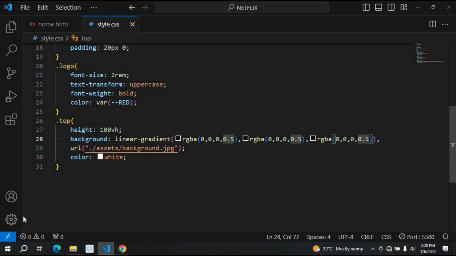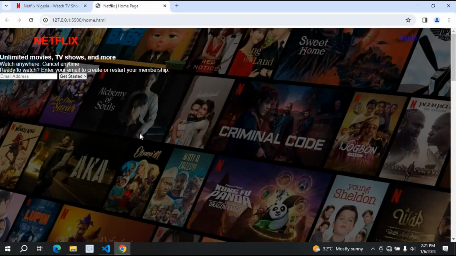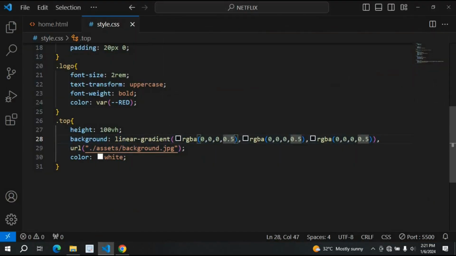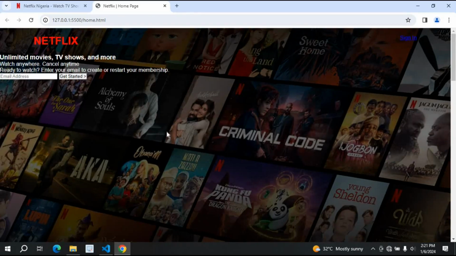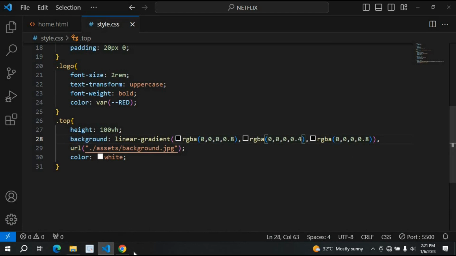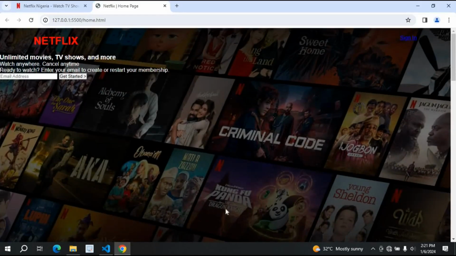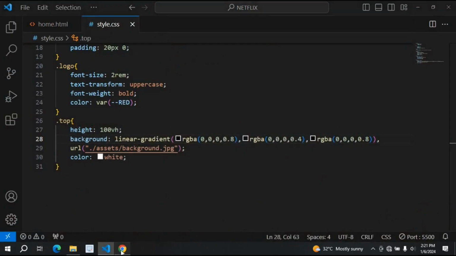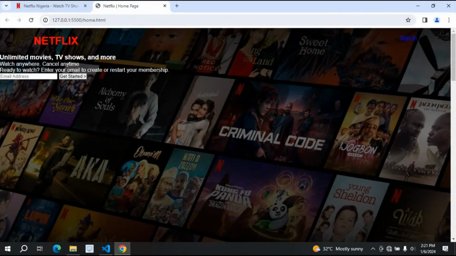So once we save it, this is going to give it this dark shade at the top. So I can now edit it. So I can say this should be 8. This should be 8. Then inside here at the middle should be like 4. So if I save that, you can see that this piece in the middle will be brighter than the top and the bottom. Okay, let's just leave it like this. So this is what we have so far. Then to centralize this unlimited movies, TV shows and more.